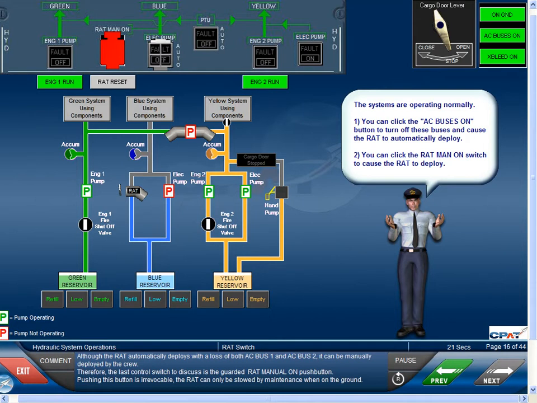Although the RAT automatically deploys with a loss of both AC bus 1 and AC bus 2, it can be manually deployed by the crew. Therefore, the last control switch to discuss is the guarded RAT Manual On push button. Pushing this button is irrevocable. The RAT can only be stowed by maintenance when on the ground.